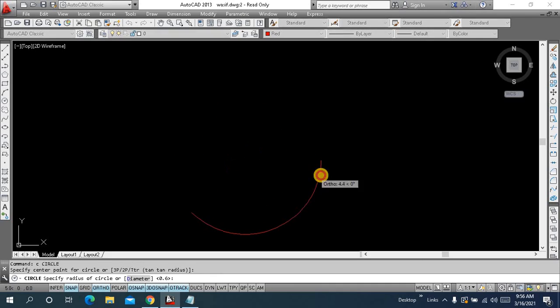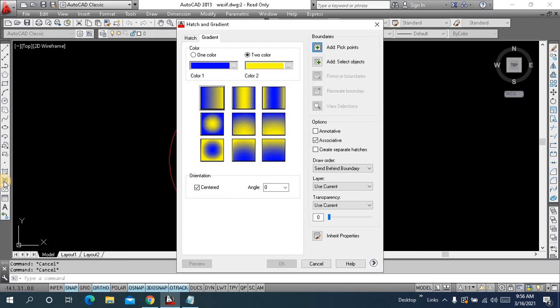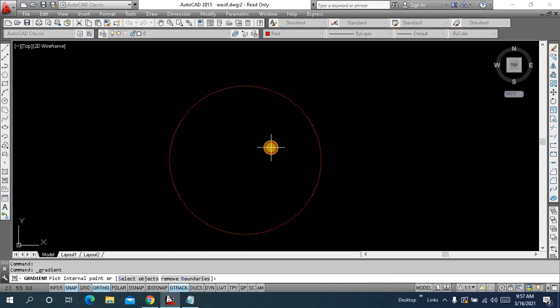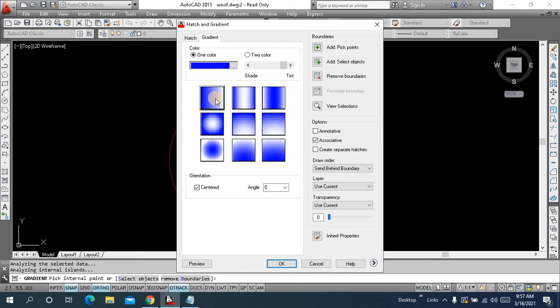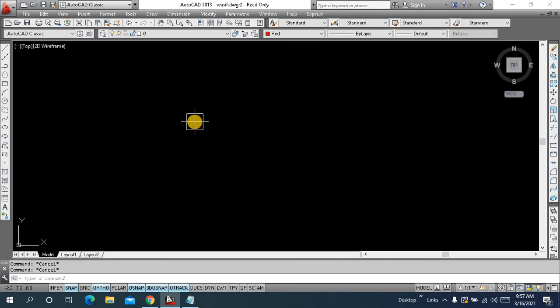Now the next thing is about the gradient. If, for example, I draw a circle and I want to fill it entirely with a red color, for that I will come to Gradient, and here let me select one color, and that is like this, and let me add Pick Point. Okay, now see? Hopefully you understand.